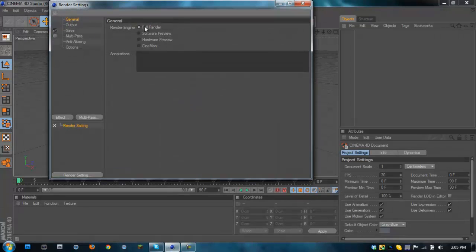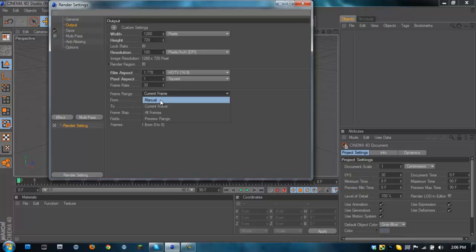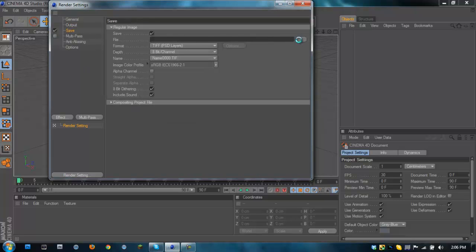You're going to want to go to full render, output, type in 1280 width by 720 height, resolution, type in 100, make sure the frame rate is at 30, and for the frame range, do manual, and then just type in 200 for the 2 section for frames. That'll just give us a little bit of space, and then save it where you want.